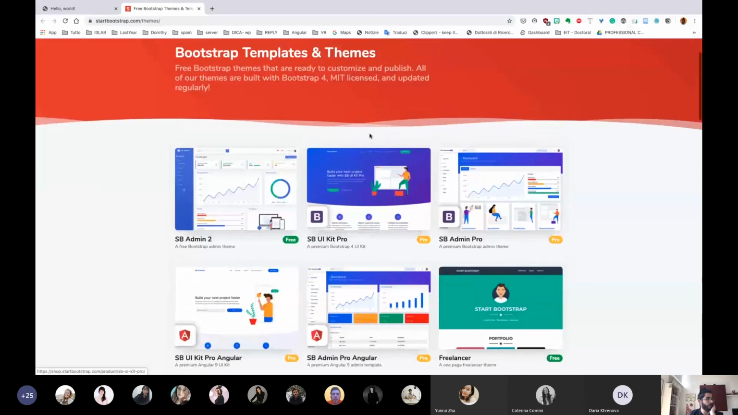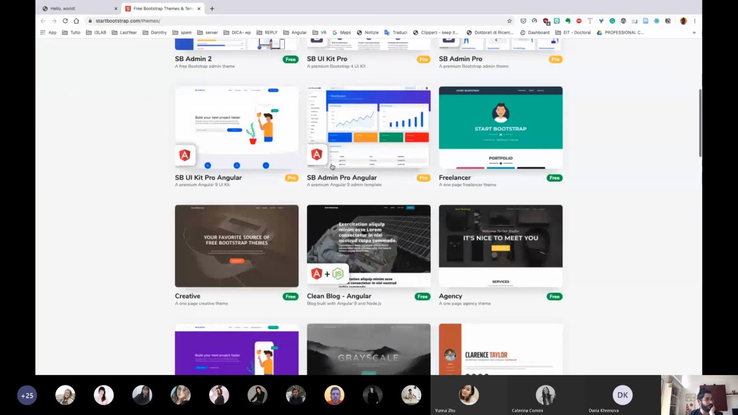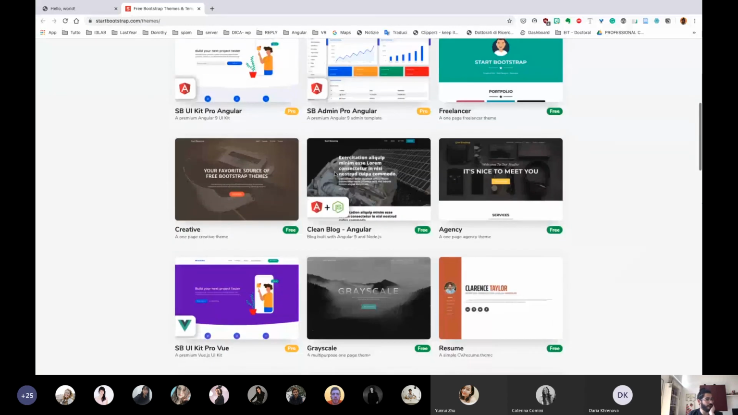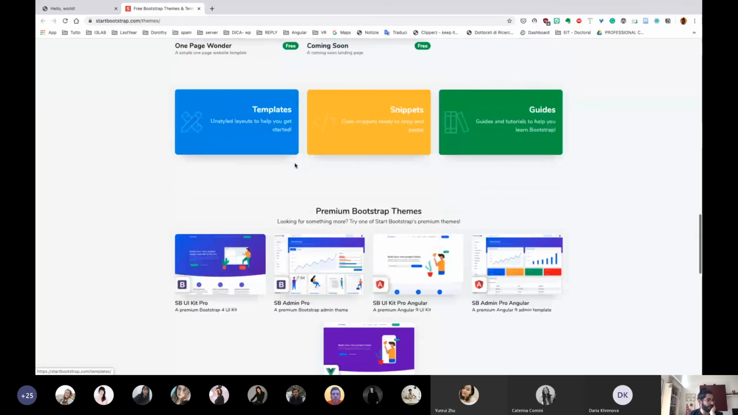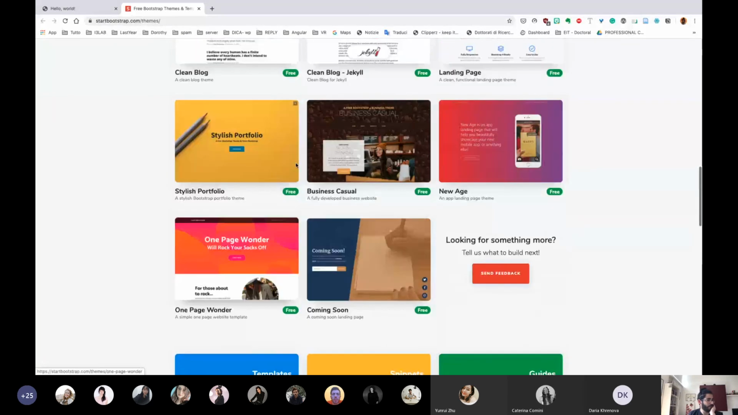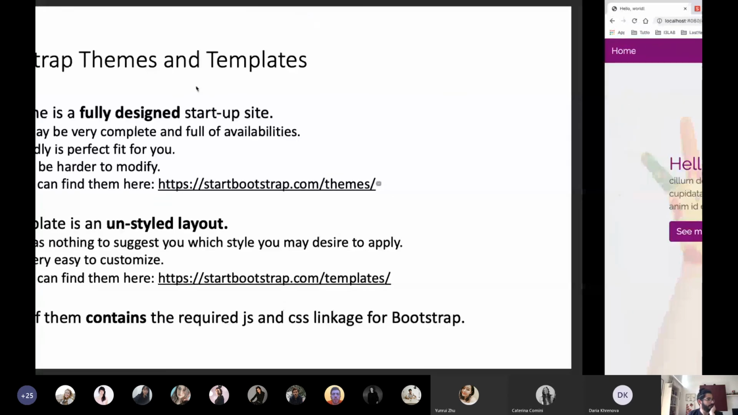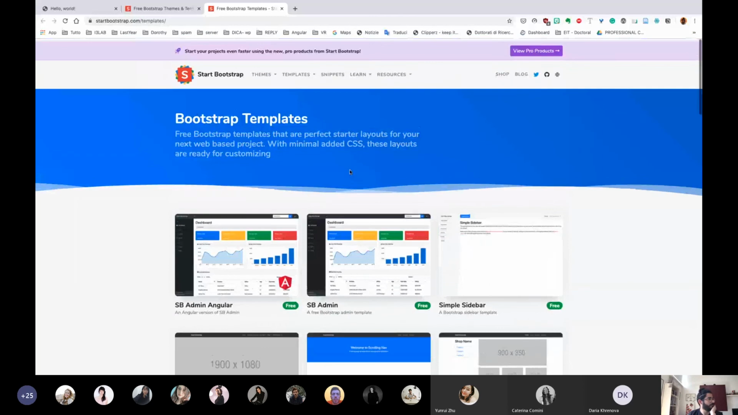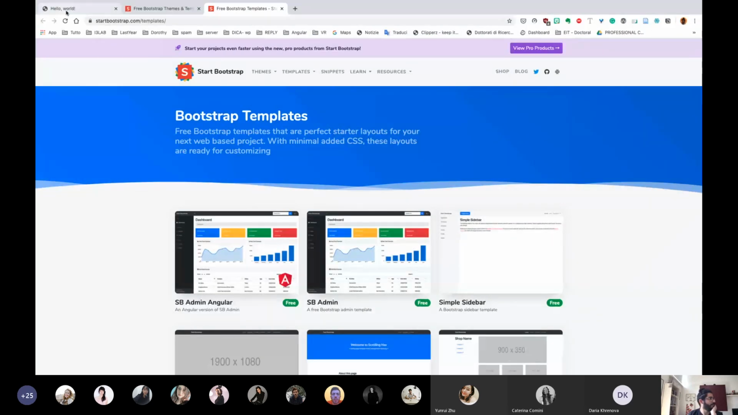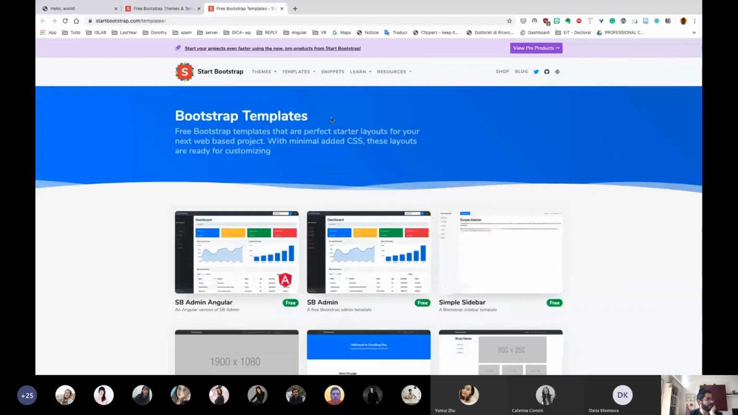As you can see, you can also use Bootstrap together with other frameworks, like for example Angular, Vue.js. I think that there is also React here. And another thing that you can use are templates. No, maybe themes. This is for themes and templates. This is just for templates.